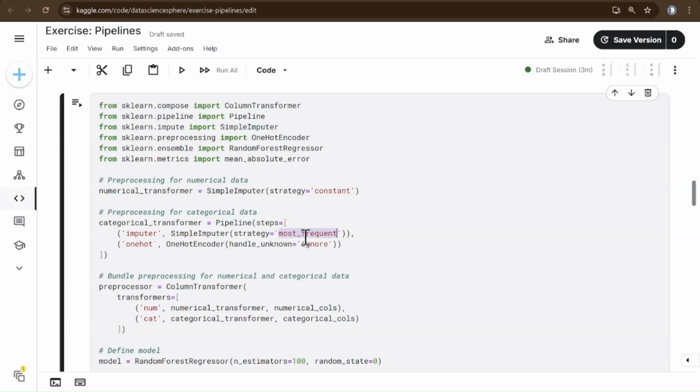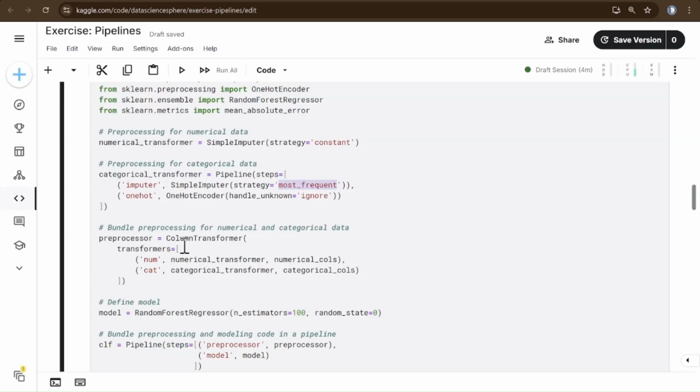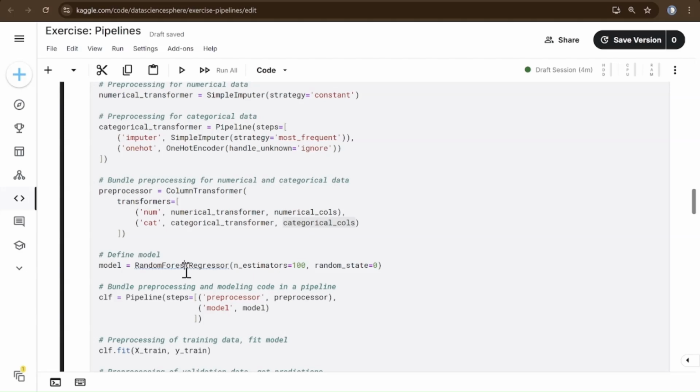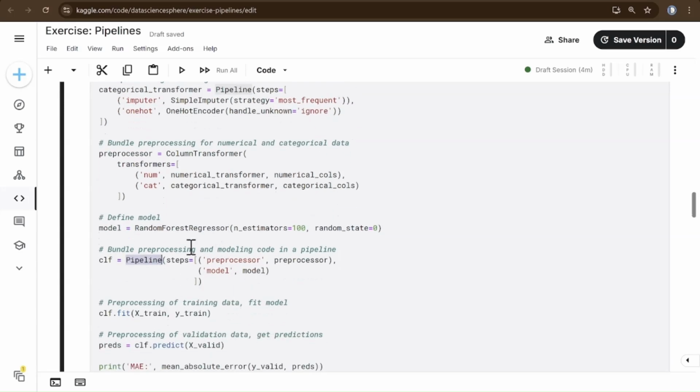So if you don't use a pipeline, what will be the problems? You have to make these changes for the training dataset, for the validation dataset, for the testing dataset. So you have to make the changes three times and you may miss sometimes. Instead of doing that, if you just write it in a pipeline format, you will just change it here and everything will be fine. So it is so much more organized, you understand. Now you are bundling the preprocessing with the column transformer, so you are passing the numerical transformer, numerical columns, and the categorical columns. You are defining the model, and bundling the preprocessing steps and modeling. So these are the preprocessing steps and this is the modeling step.